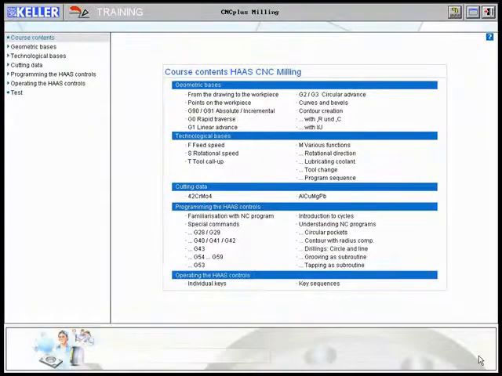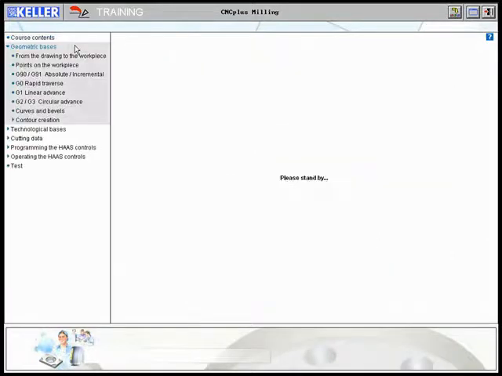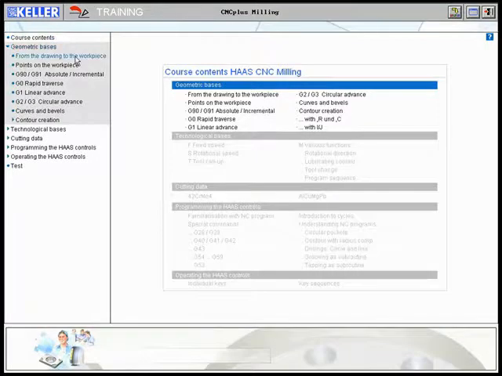CNC Plus also includes a training module for beginners and persons changing over to a different system. These modules deal with geometric and technological bases, cutting data, as well as programming and operating the HAAS control system. In the original, learning is acoustically supported.